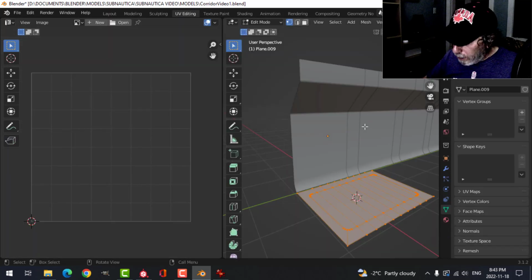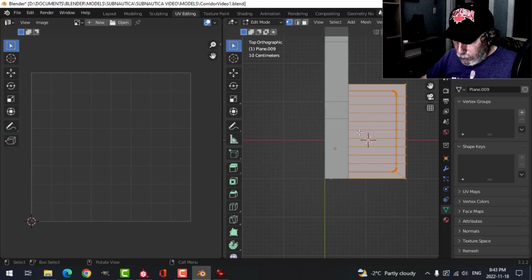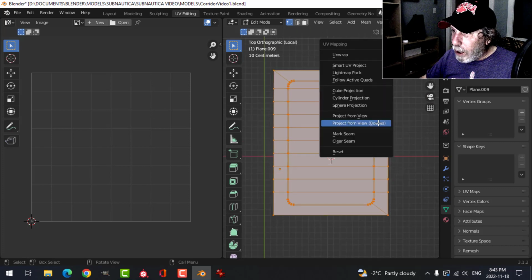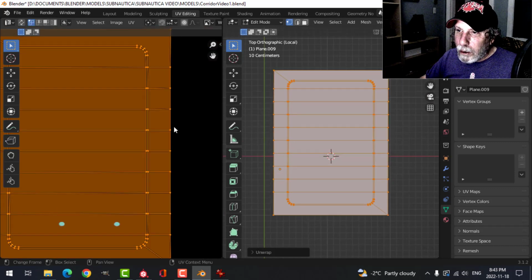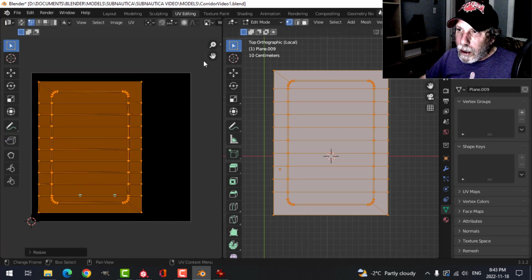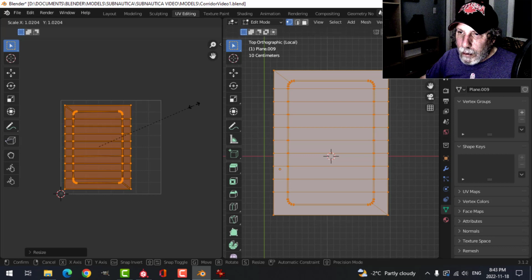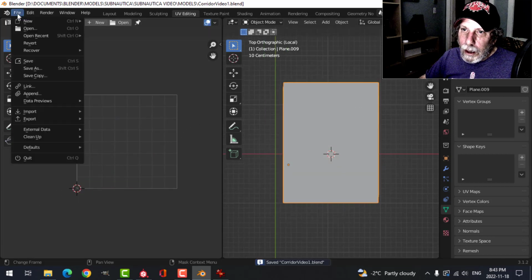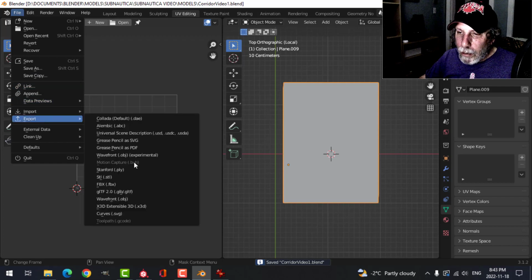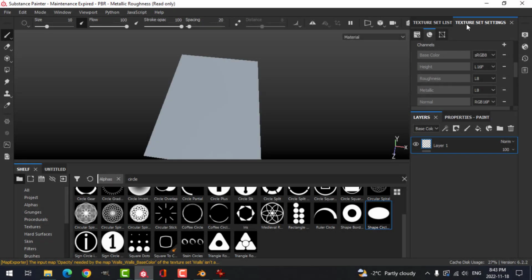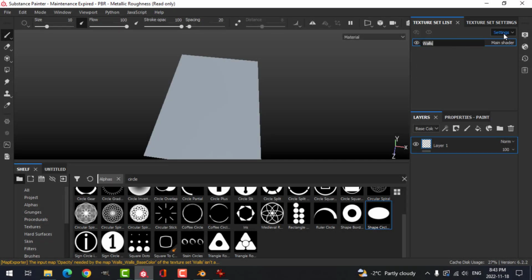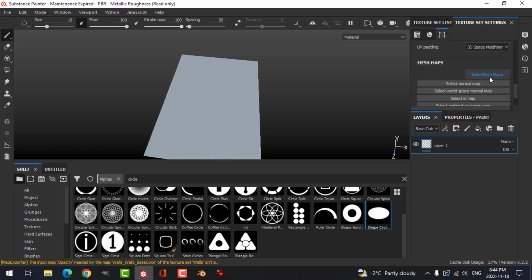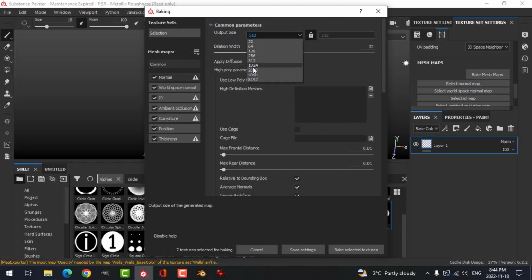So I'm going to come to UV editing, and I'm going to focus just on that, and I'm going to try just unwrap. Okay, scale that down, and I don't need that in there. All right, just like that. So it's unwrapped. Okay, save. Let's export that, bring it in Substance Painter. All right, so there's my floor, and I'm going to call this floor. Bake the mesh maps. I'll do it at 2K.